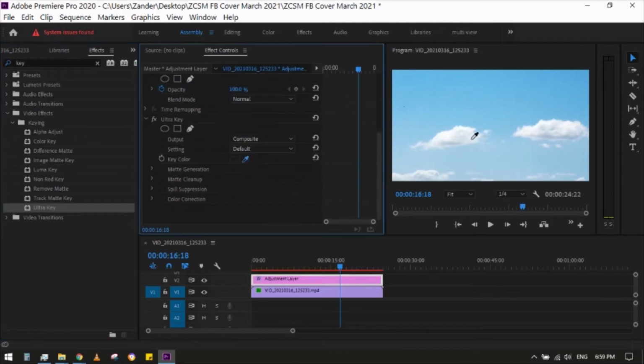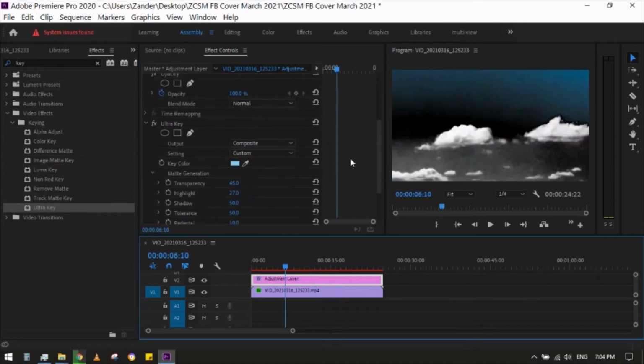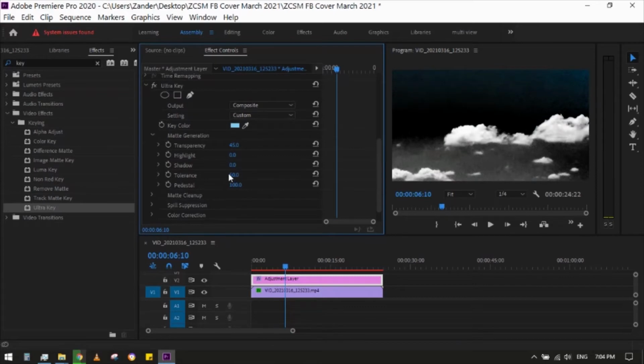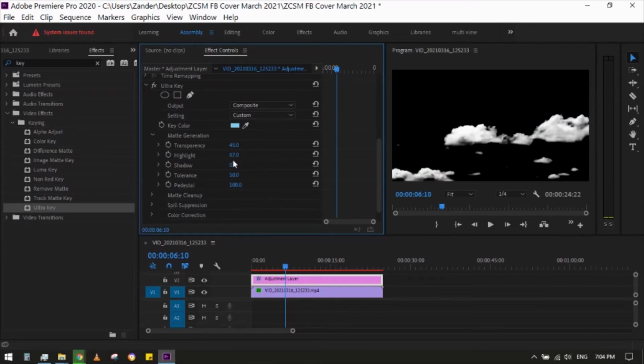In the Effects control panel, select the eyedropper tool and go find the most average blue in the picture. Now just start dialing in your highlights and your shadows, and then play with your tolerance and your pedestal until your image looks right.